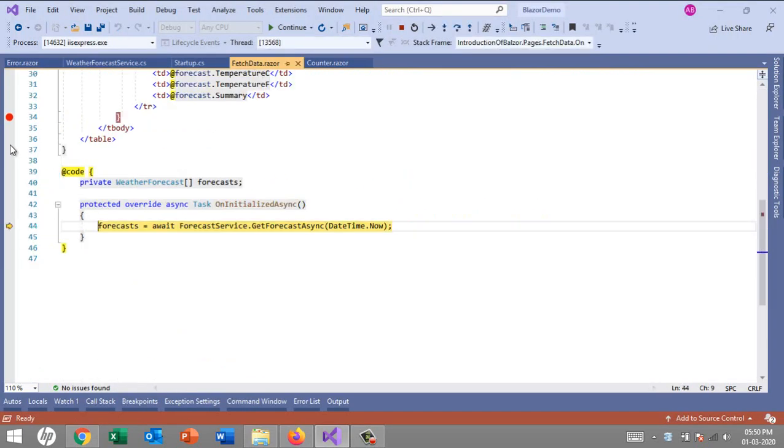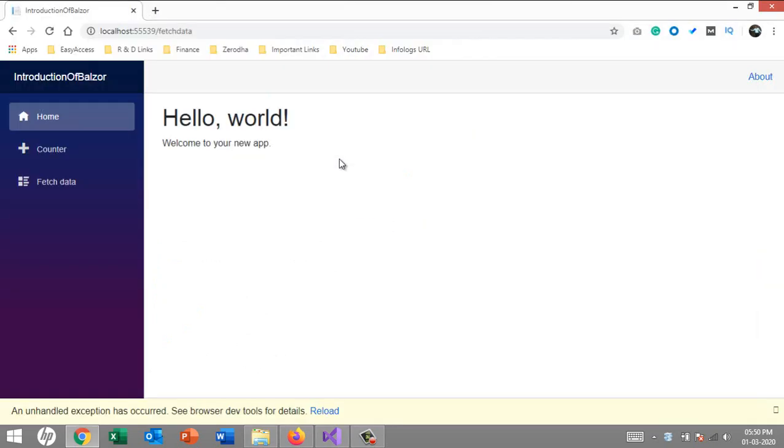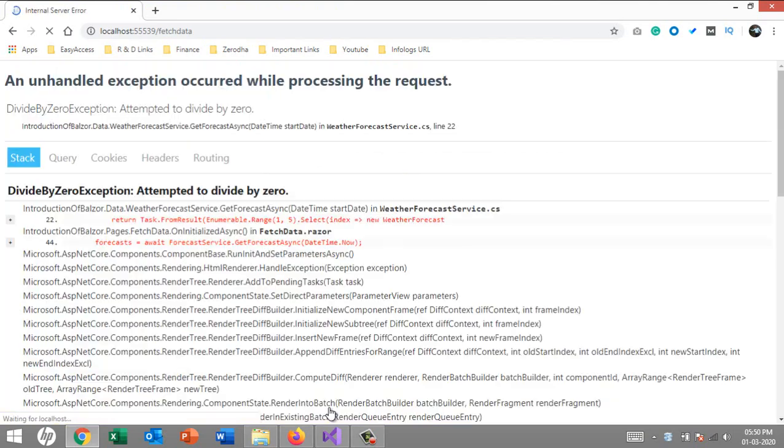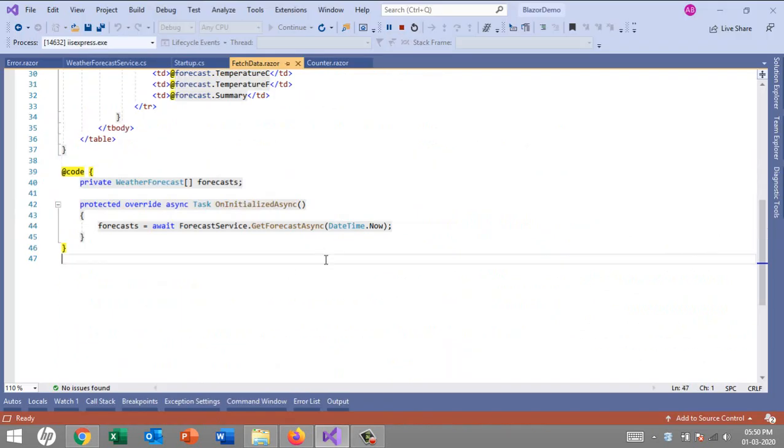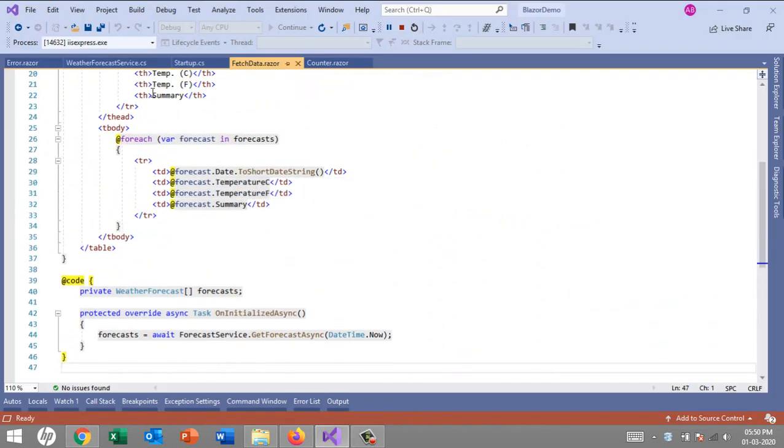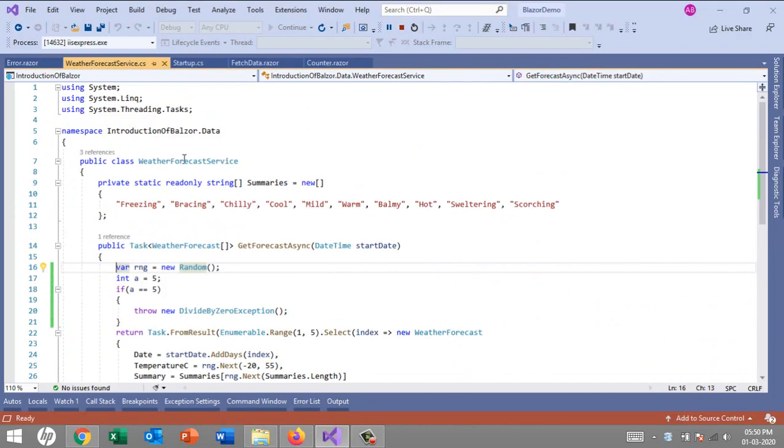We hit the breakpoint, so I don't need this. I'll just press F5. Okay, and an unhandled exception occurred. See the browser dev tool, and reload. Okay, divide by 0 exception, attempted to divide by 0, and here it will show you exactly where the error is, right? And that was in the service section.